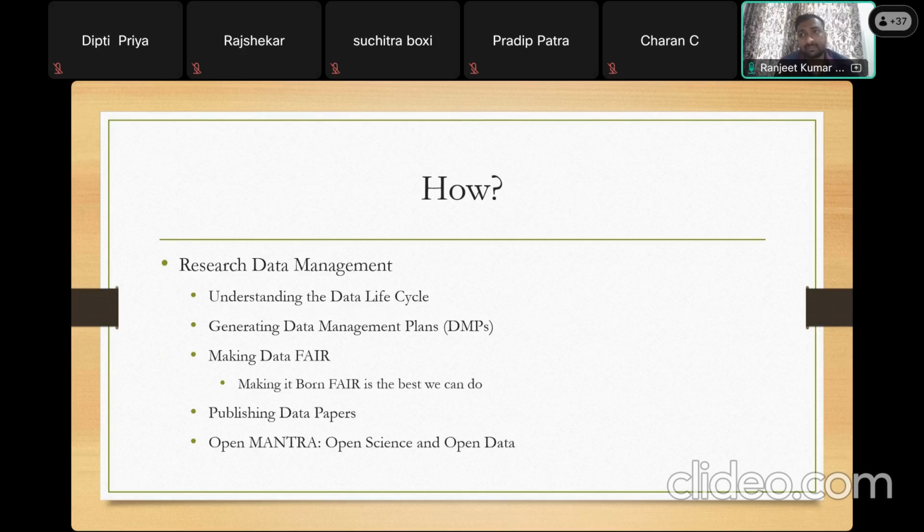Then publishing data papers. Earlier, we were just reporting whatever findings we had in our research projects. But nowadays, we have the concept of data papers also. We can publish a data paper also. And the last thing is the open mantra. We need to support open science and open data. These are some of the ways we can improve the impact of our research data, because research data is the most valuable thing that we get from our research projects.